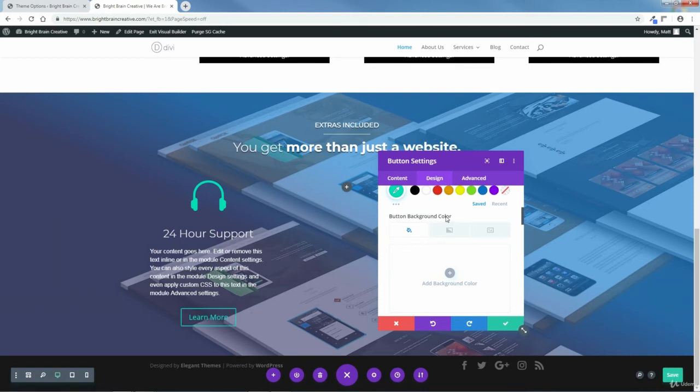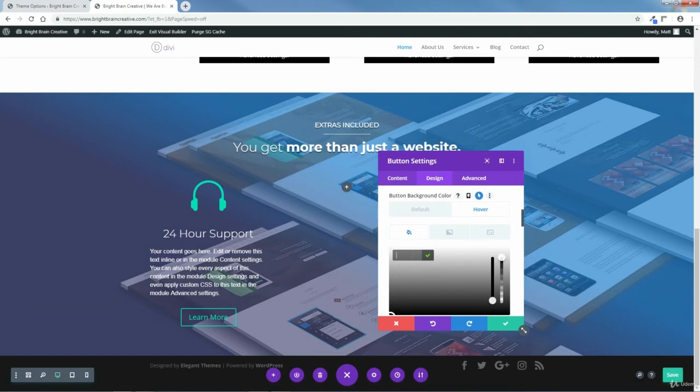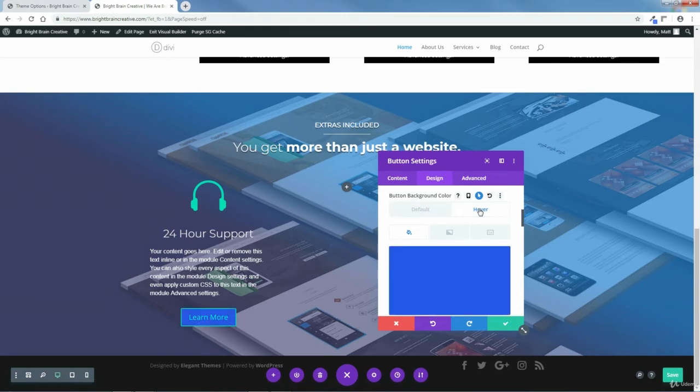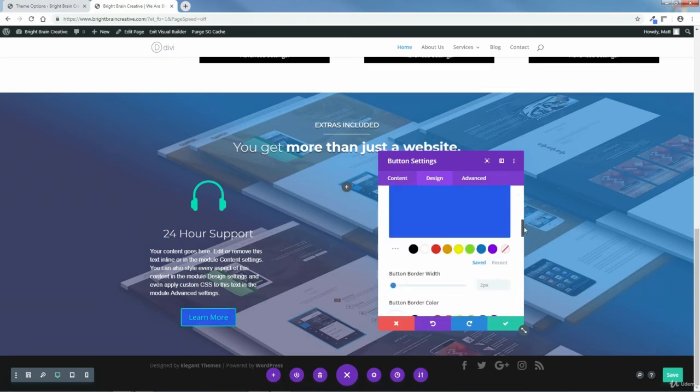So we're going to come up here and we're going to click the hover icon, which is this arrow. For default, I don't want any color, but for hover, I'm going to click hover and I'm going to add a background color for the button. I'm going to click the green check mark. So if I click default, there won't be any color, but then when the person hovers over it, you'll see the background color. That looks nice.